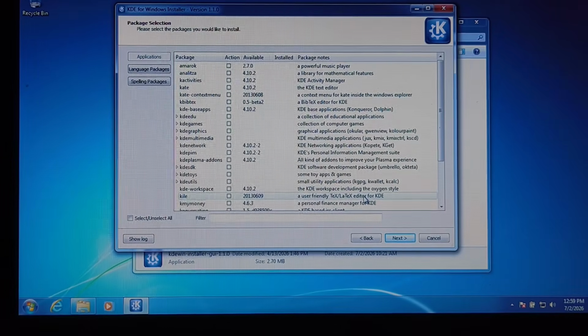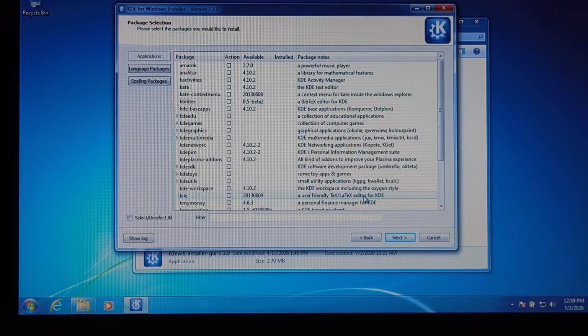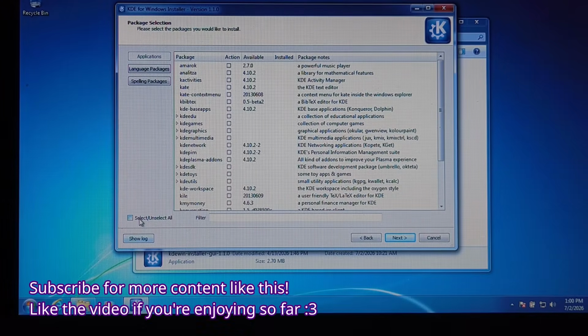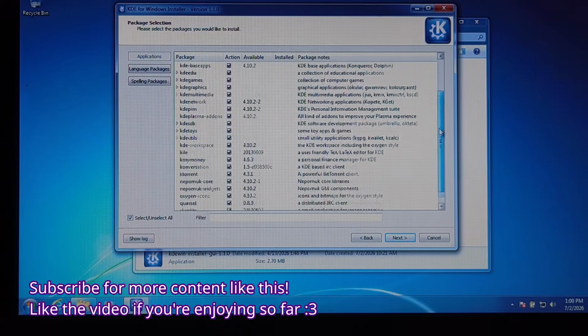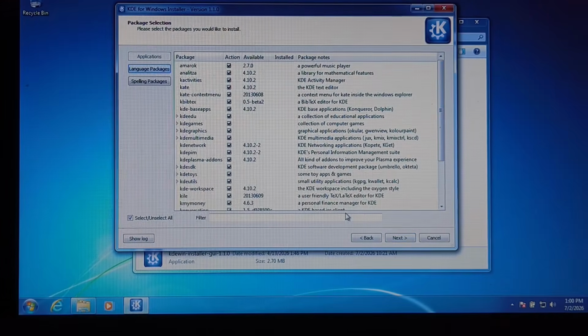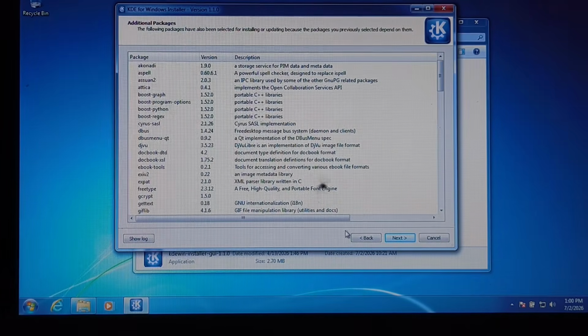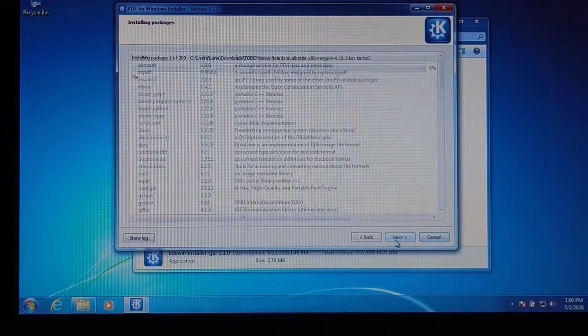Oh, here we go. Okay, so I don't know what happened, I just managed to make it show up. So what we're gonna do is install everything, because why not? We're gonna install the entire KDE suite, and now let's just install. Alright, let's confirm the installation and let's begin.